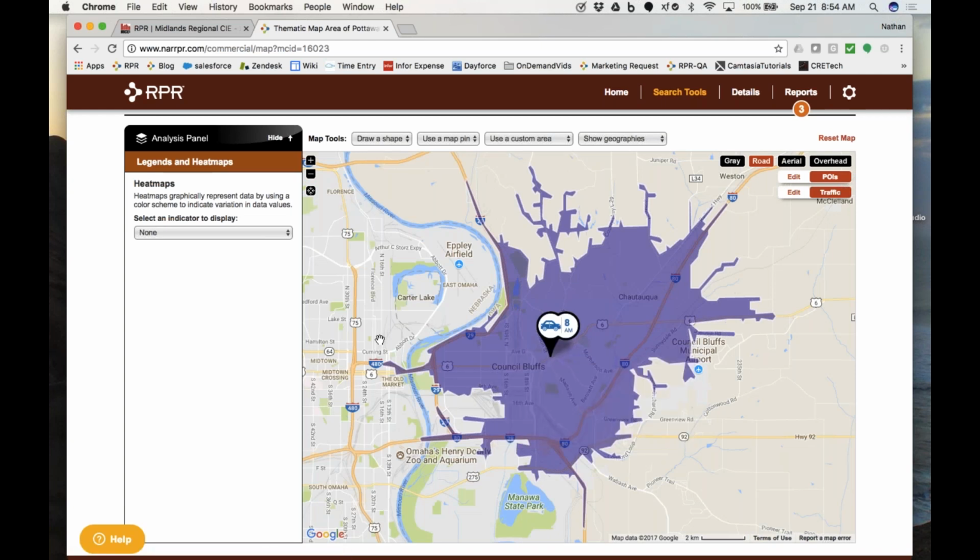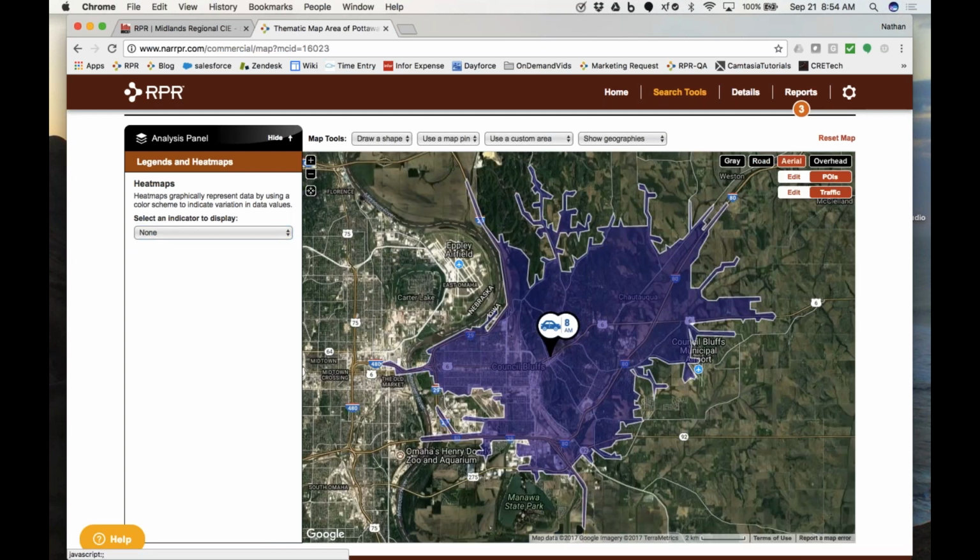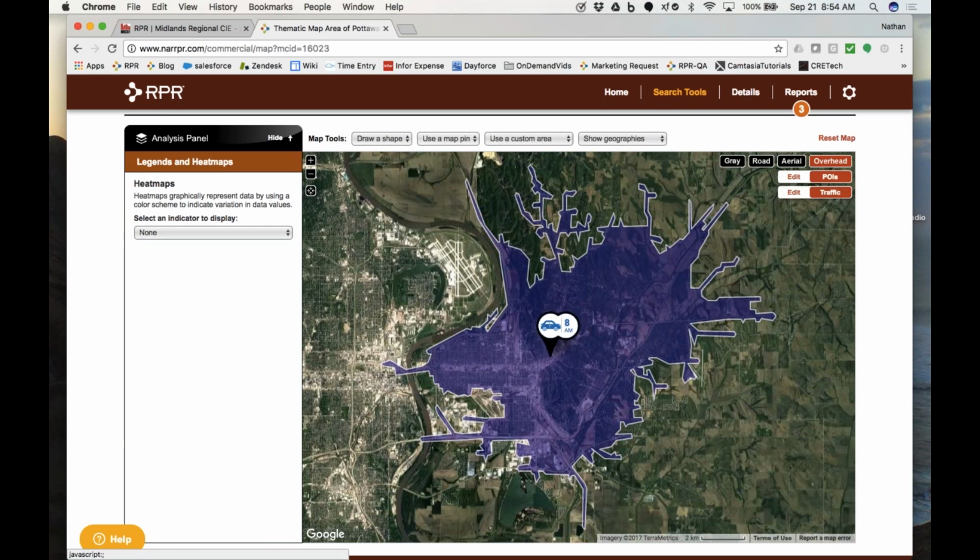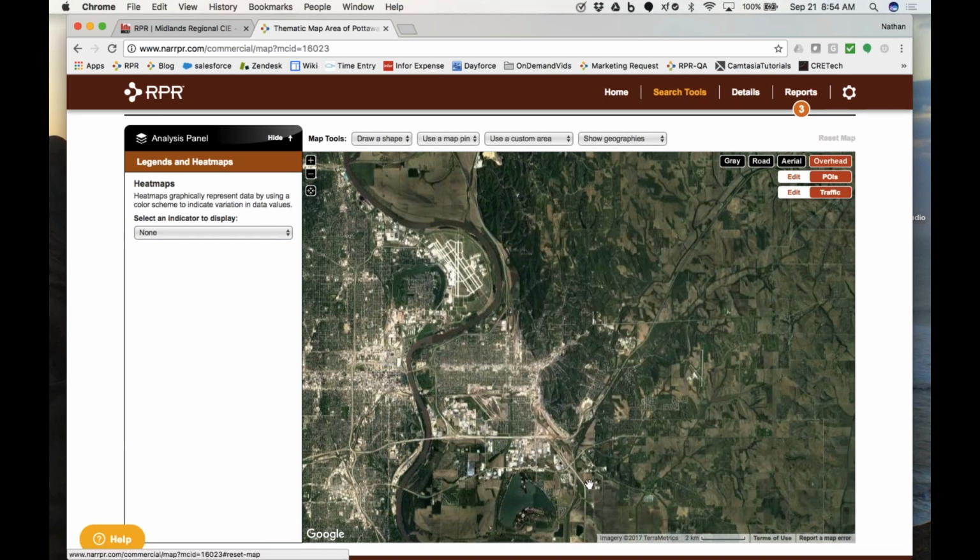And again, all of the maps that we've seen on the property detail page, the property search results page, etc., they all have each of these functions. So any one of them you can layer on these different demographic indicators. These drawing tools are available. You can also flip on the POIs, traffic counts. We have aerial shots. We have overhead shots.